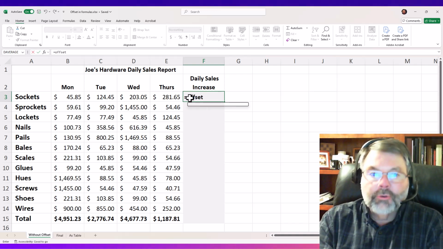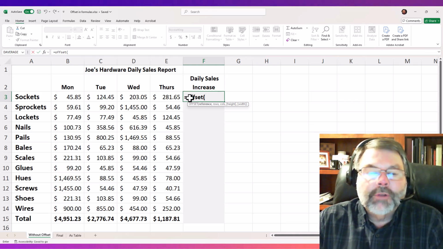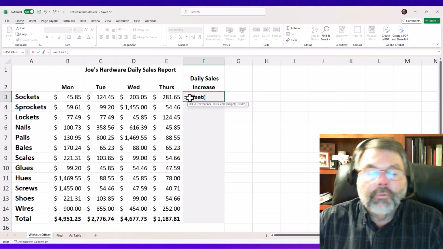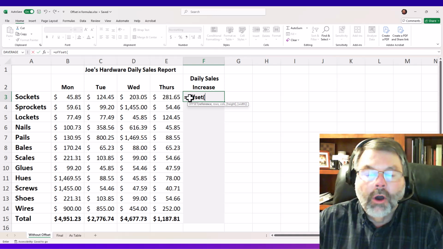Now, I could use the insert function, and that gives me the little blanks to fill in. In this case, I just like to type it in, and you have a little tooltip to tell me what comes next. Okay, so the next argument that we need here is the reference. Now, we're saying offset from a specific reference. In other words, what do I use as a guide to know how many rows and how many columns to go to get the value that I'm looking for?